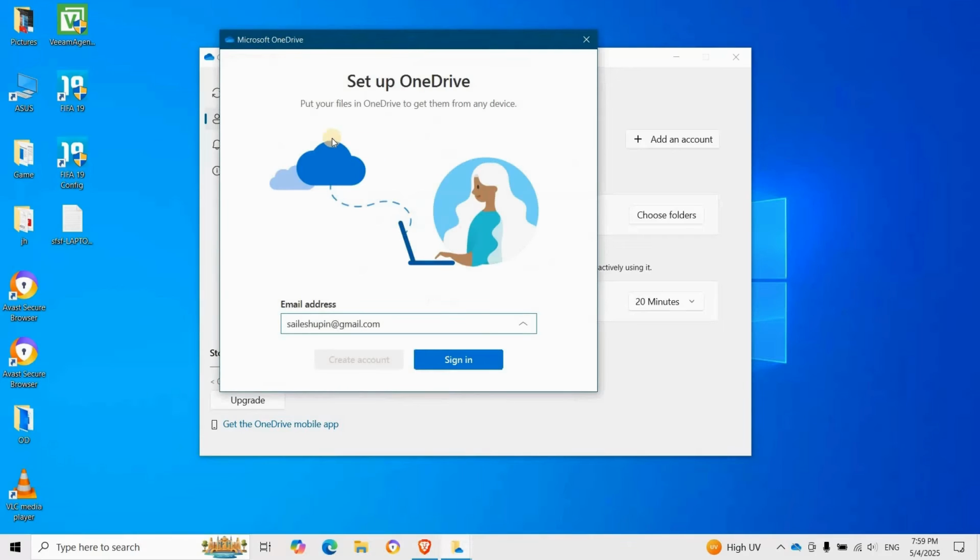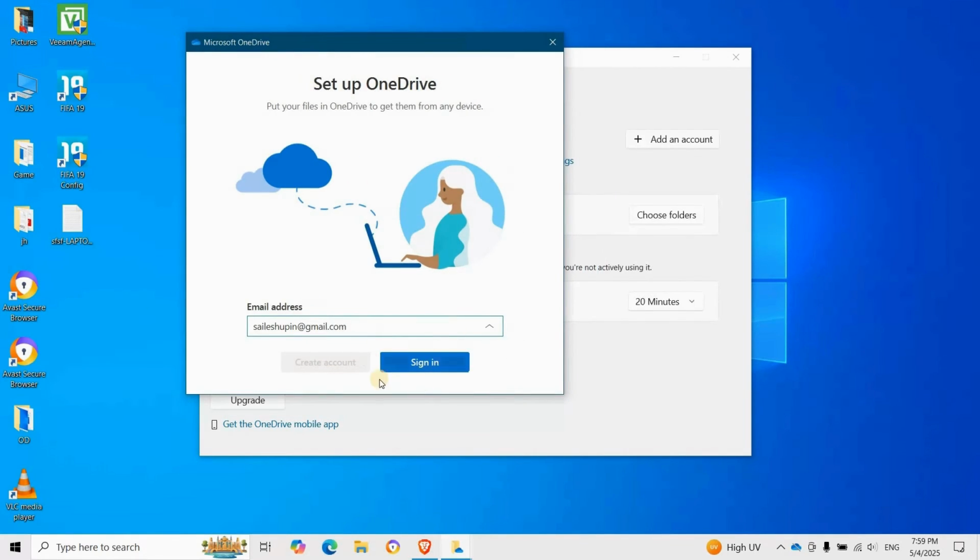Once the setup is complete, File Explorer will display two separate OneDrive folders, one for each account. Now you can switch between work and personal files with ease. OneDrive makes file management effortless.